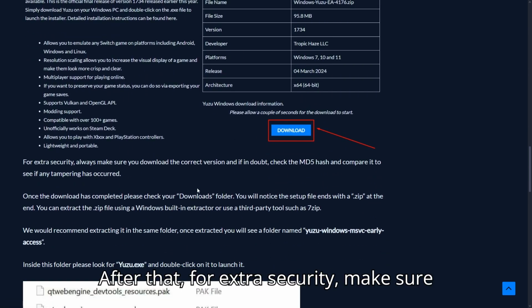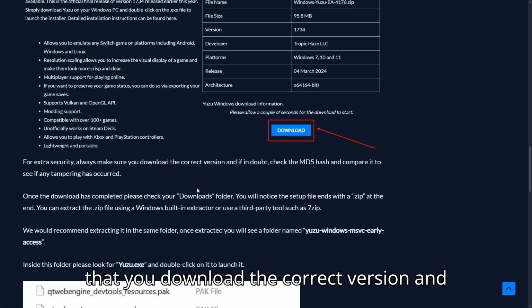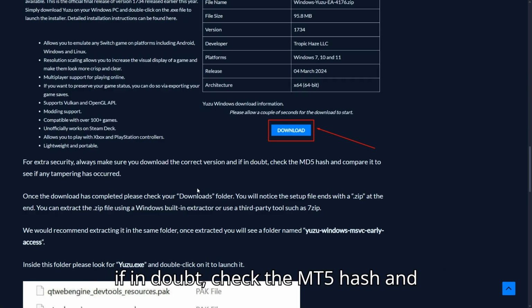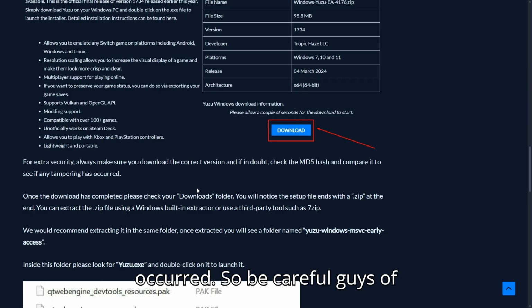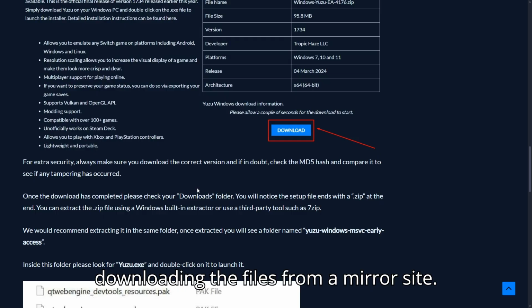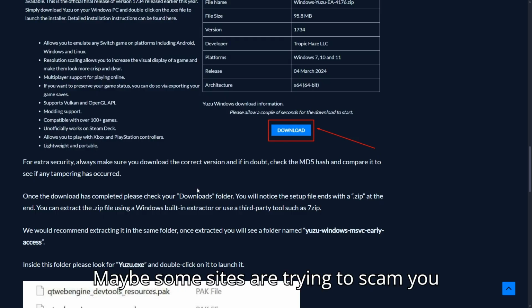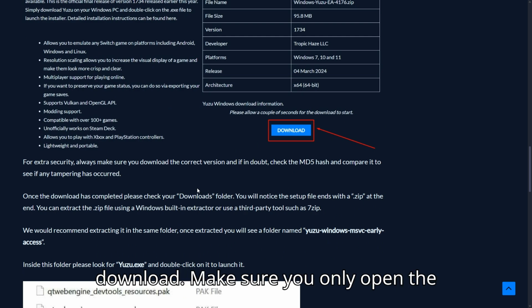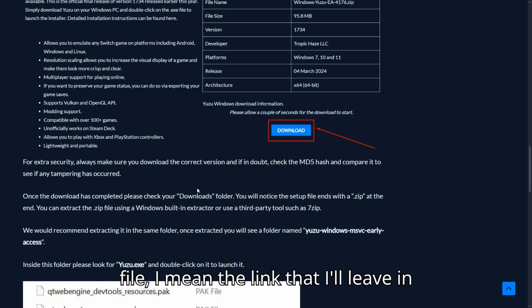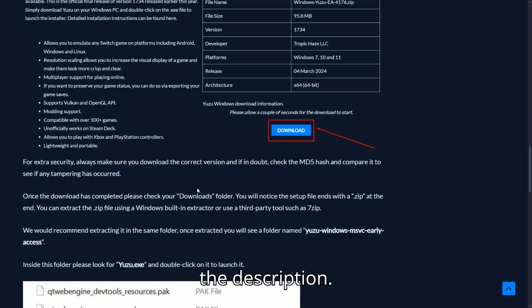After that, for extra security, make sure that you download the correct version, and if in doubt, check the MD5 hash and compare it to see if any tampering has occurred. So be careful, guys, of downloading the files from a mirror site. Maybe some sites are trying to scam you by injecting viruses into the files you download. Make sure you only open the link that I'll leave in the description.